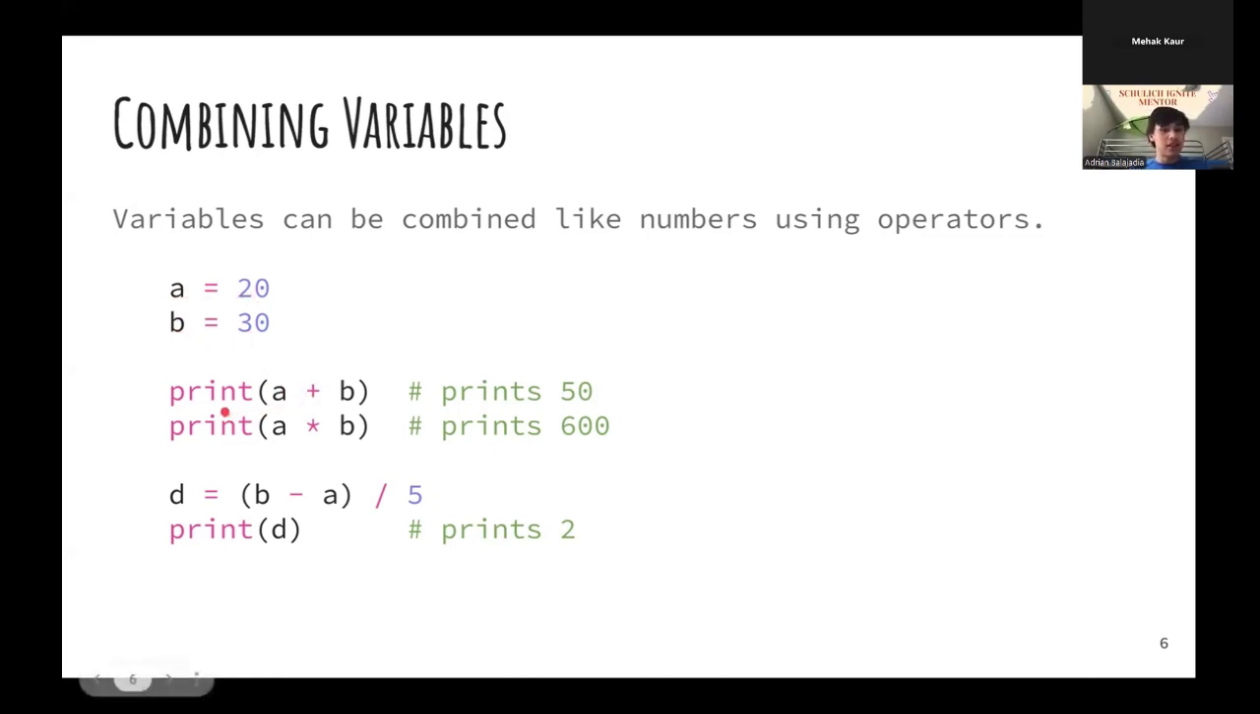As you can see, you could also add them, and this will print 50, or multiply them. Another thing to note is that it also follows the order of operations. As you can see here, the statement in the parentheses will be evaluated first, so that'll be 10 divided by 5, and of course that would print 2.